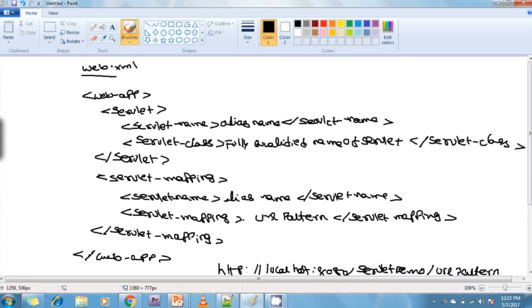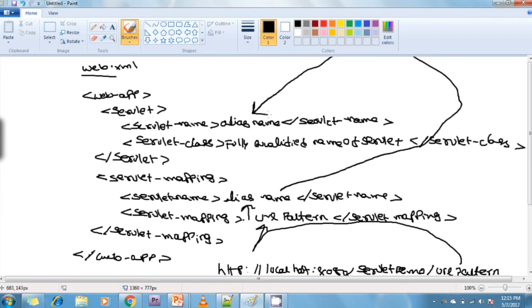Whenever you are requesting this URL, it will be checked here. After the URL pattern is matched, it comes to the alias name of that URL pattern. After the alias name is matched, it will be checked here. After the alias name is matched in the servlet, it goes to the servlet class of the fully qualified name. It will be executed in the service method of that particular class.